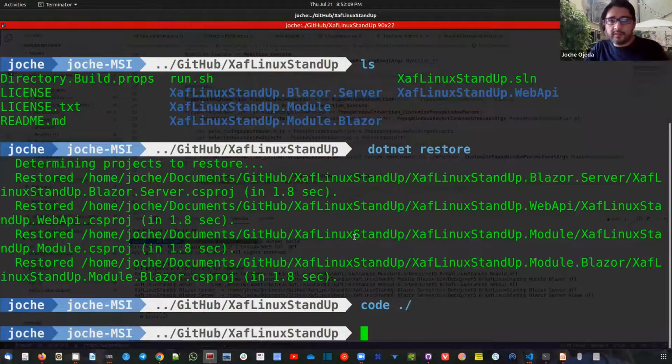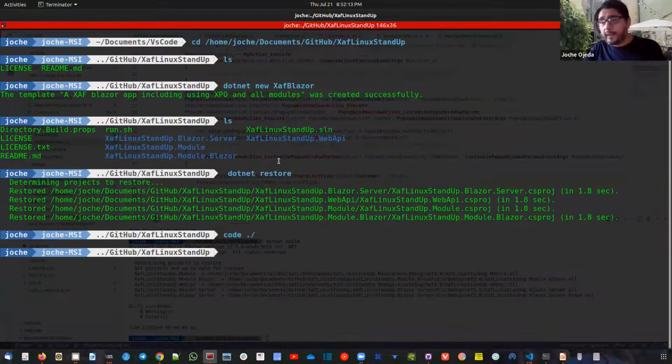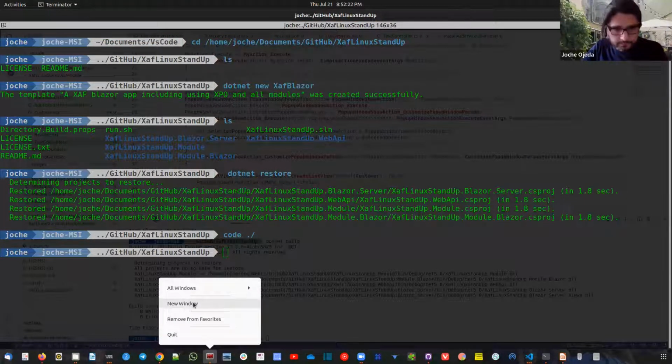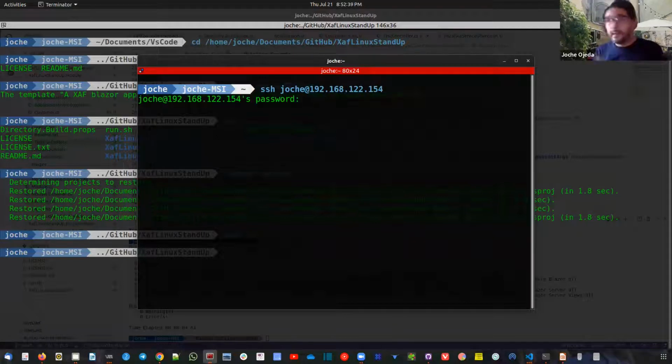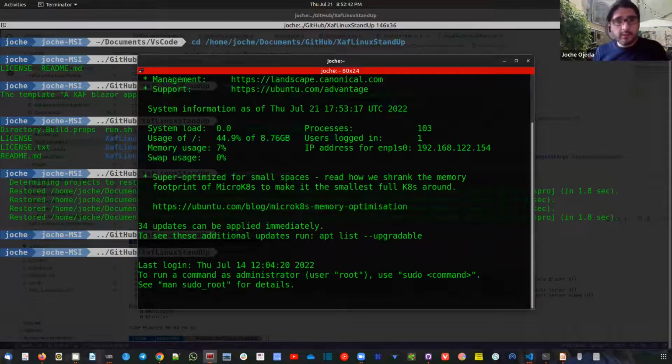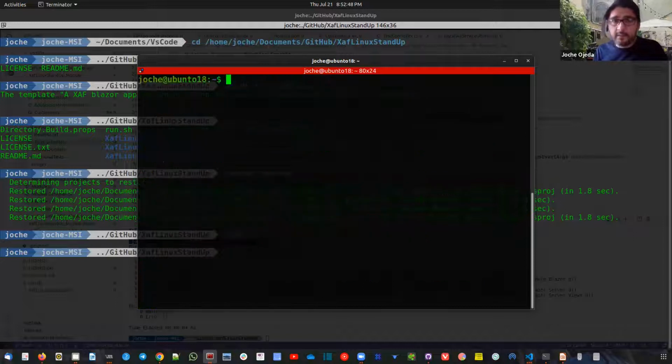So we have this console that is the one we used when we created the project. Let me create another console. Here we're going to SSH, the user, which is Joche also, and the IP, 192.168.122.154. And then we need to know the password for that. Ready. So this is an Ubuntu 18. Let's clear. We don't have anything here, so the directory is empty.